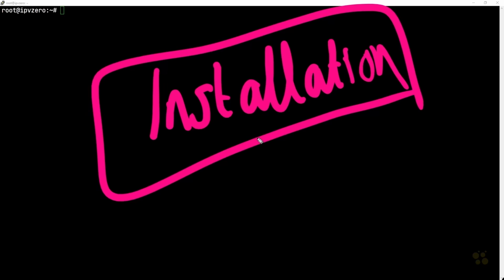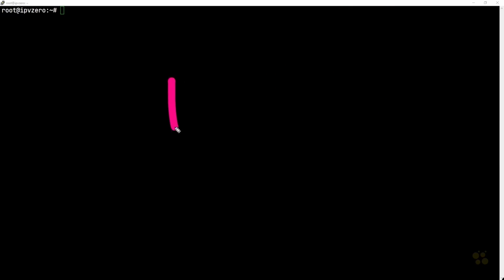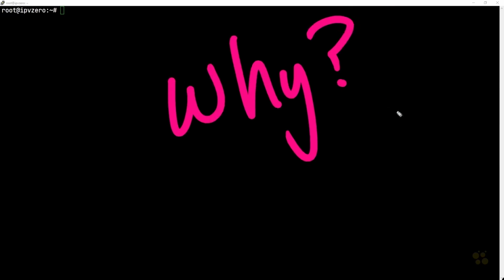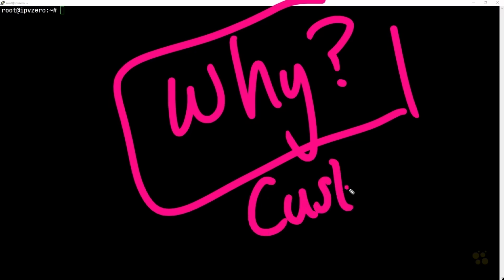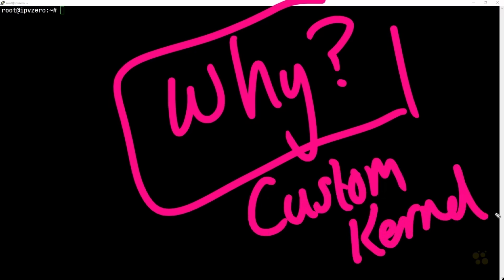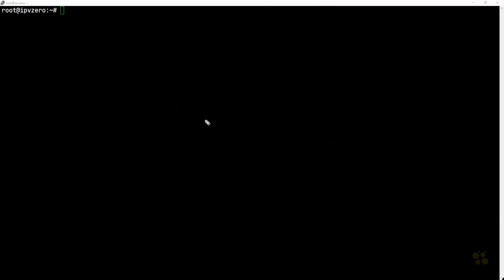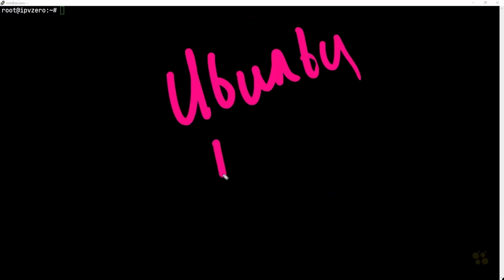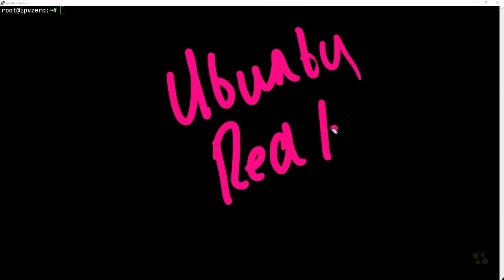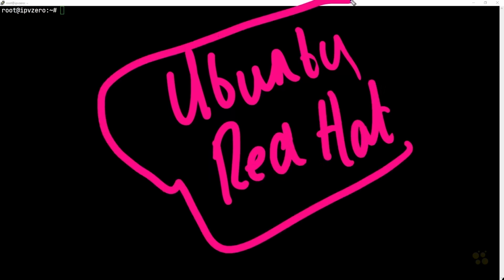So the first thing I want to talk to you about is really to answer a question, and that is, why on earth would you want to do such a thing? Why would you want to install a custom kernel? Well, the reality is, if you happen to be running some type of distribution such as Ubuntu, or maybe some type of Red Hat distribution, the probability of you wanting to install a custom kernel is quite low. That just is the general facts of the matter.